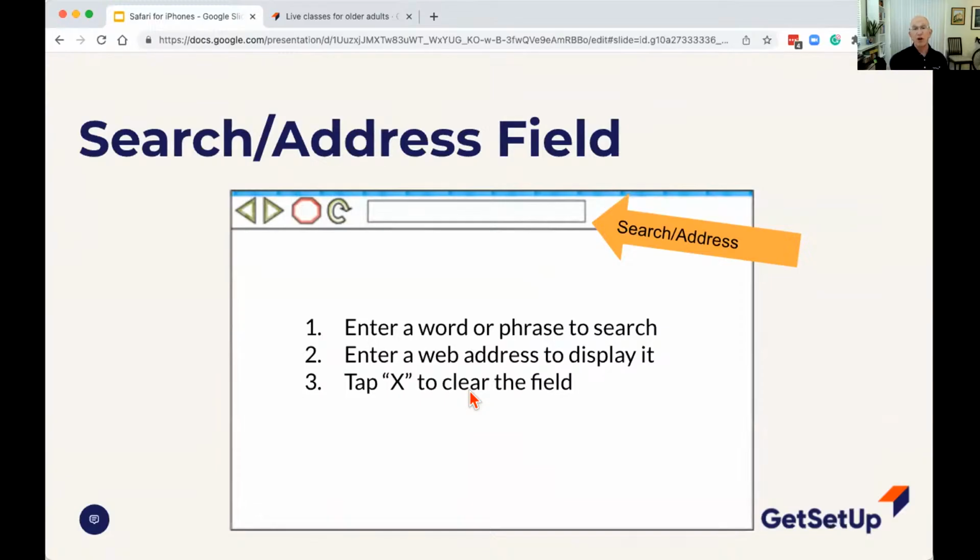Now, Safari is a web browser that comes built in with iPhones, but all web browsers do. Chrome is a web browser made by Google. So it's an application made by Google that's a web browser. Safari is a web browser made by Apple. Edge is a web browser made by Microsoft, and there's some others out there. But they all do a couple of common things.